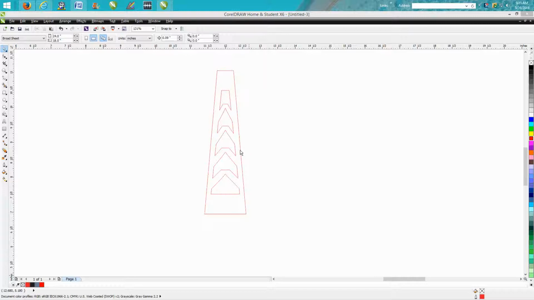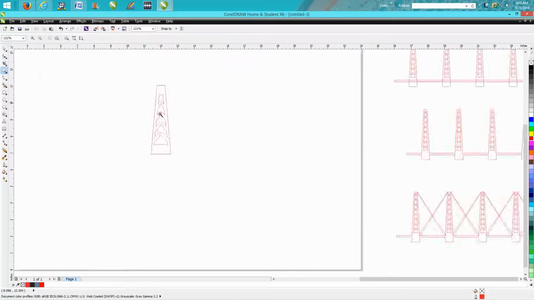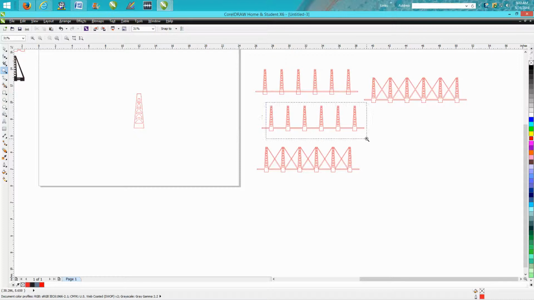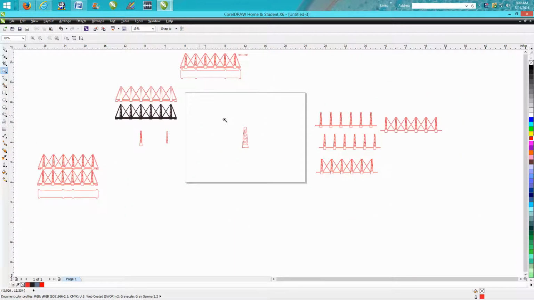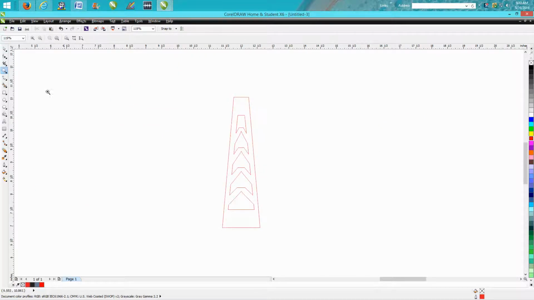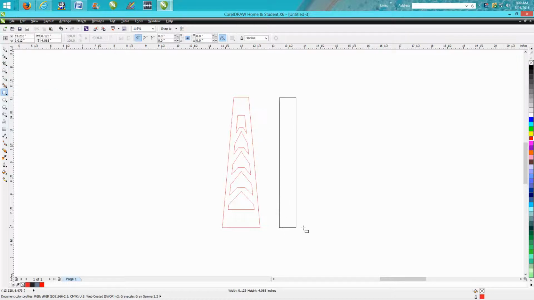A couple of people have watched my bridge video that I made earlier, and two people asked me how I made the columns of the bridge. If you haven't seen that video, the columns are like that, and there are several ways you could do that. The best thing that I've seen is to take your rectangle tool and make a long rectangle.